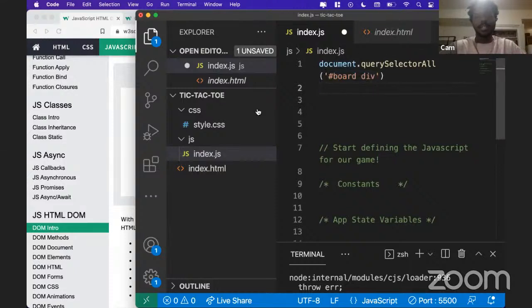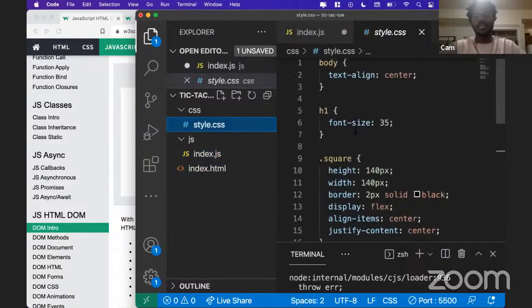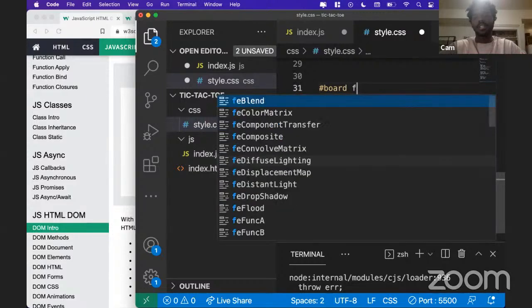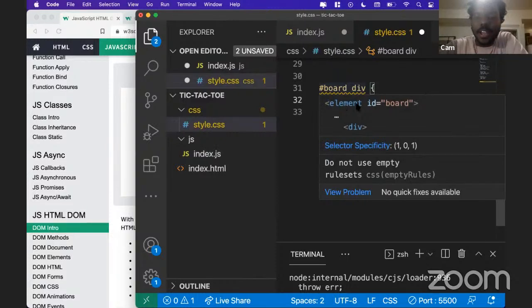If we type this selector in the CSS, it'll be really helpful to see what elements come back with a selector like this. If I say board div, right? This is saying for every element, find the element with ID board, and inside of it find every div.